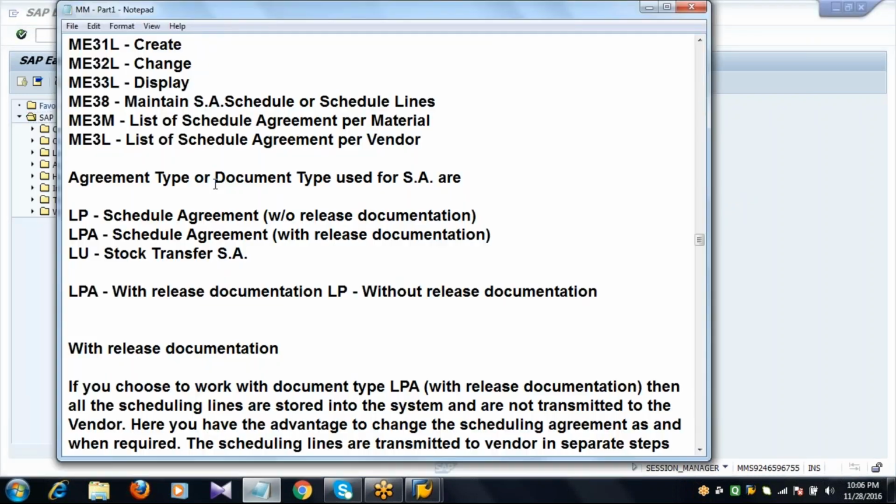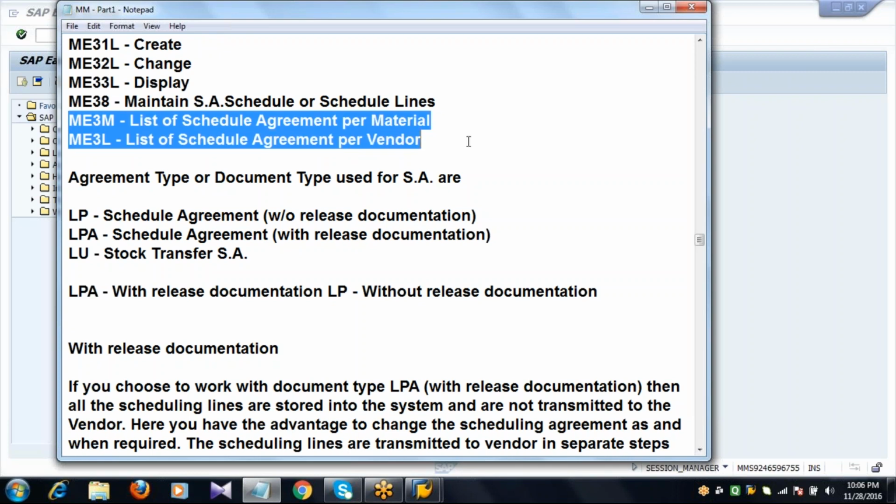Like how we have seen the list of contracts, in the same way, the same transaction code works for both contract and agreement. If it is per material, ME3M. If it is per vendor, it is ME3L. To display the list of contracts and the list of schedule agreements, both are the same. If it is per material, ME3M. If it is per vendor, ME3L.